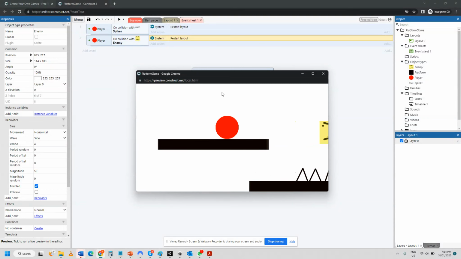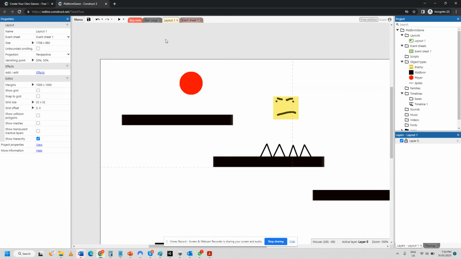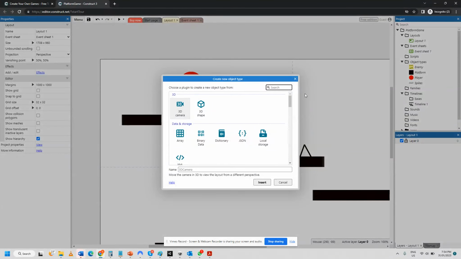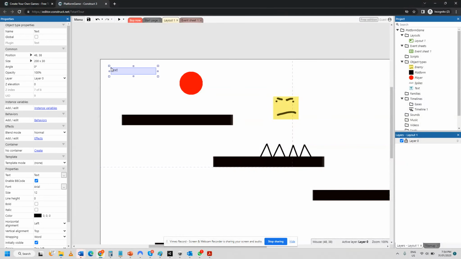All right, so now we're starting to build our game. What's another really fun thing to do with games? See a score. So scores make it fun and challenging. So let's add a score here. Double click here, find the text. We're going to use Text, not Text Input, and put it in the top left corner. We're going to call this score text.